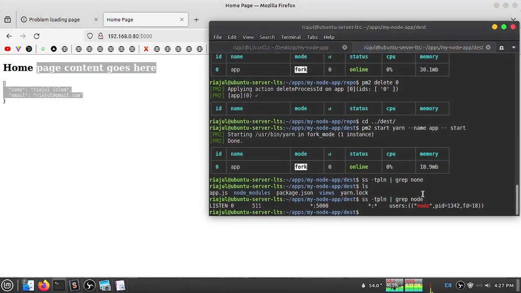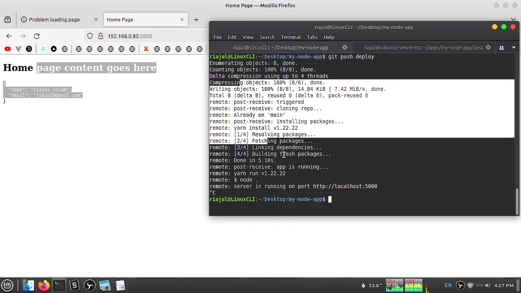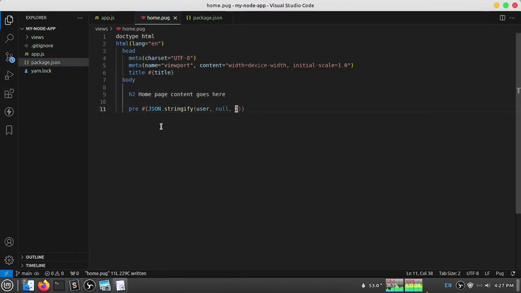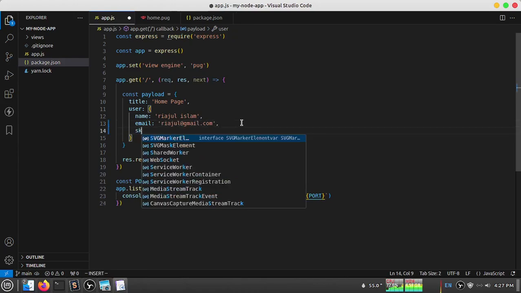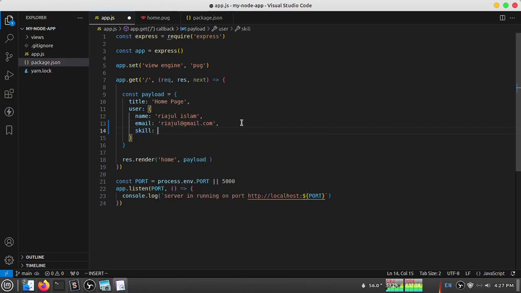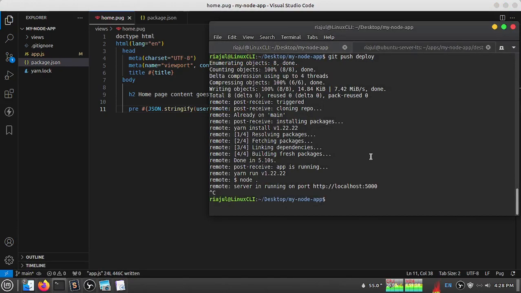Now my app is fully running in this way. Let's add one more thing, let's change something a little bit so that we can check whether our service is updating or not. So let's go to the project folder and enter one more thing, skills: web developer, sys admin. Let's push this to the backend so that we can check.